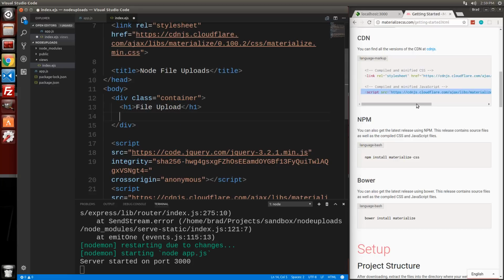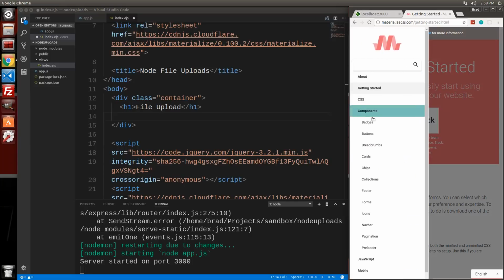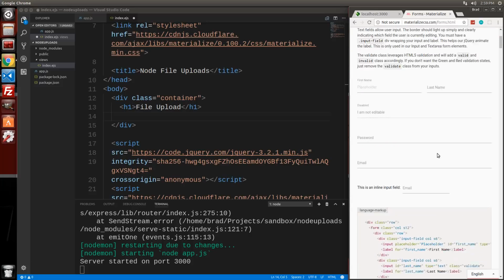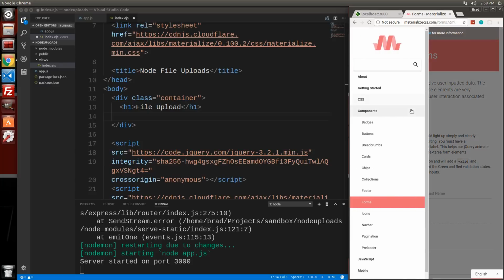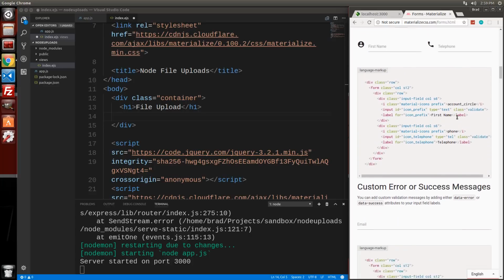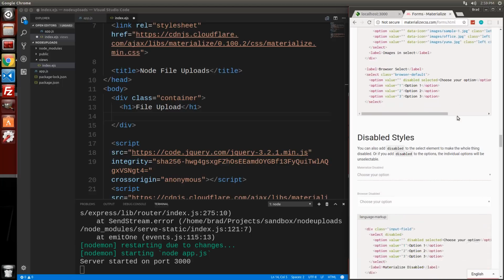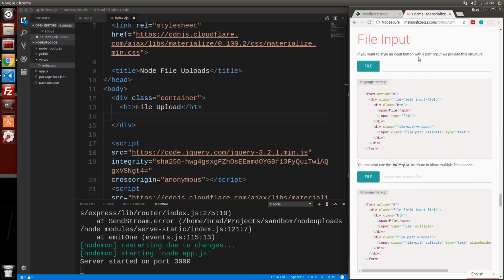All right, and then I'm going to go to the Materialize site, which I'm already at, and then go to components and then forms. All right, and then down here or somewhere there's a menu. This is responsive, so I'm gonna, oh no, that's not it. We're looking for the file input. That's text area, select, radio buttons, checkboxes, switches. Here it is, file input. So we basically want to just grab this. All right, so we'll copy that.